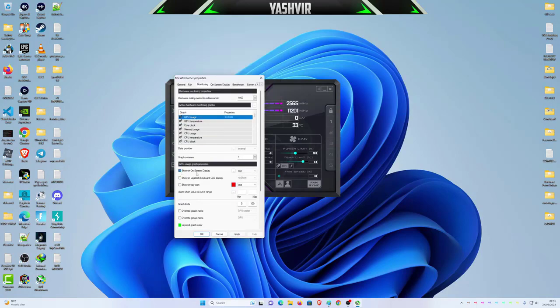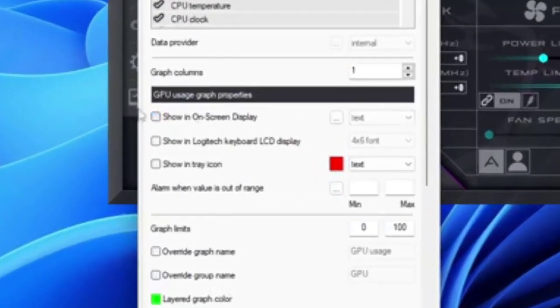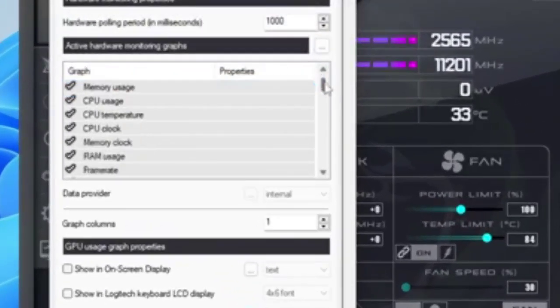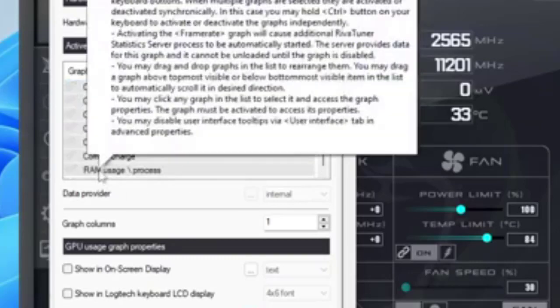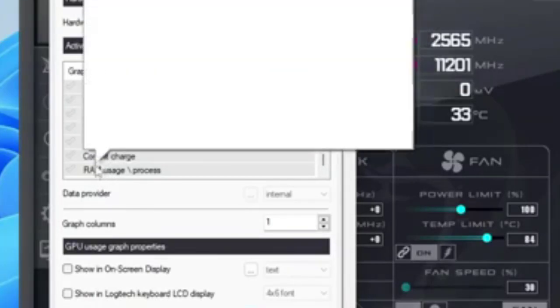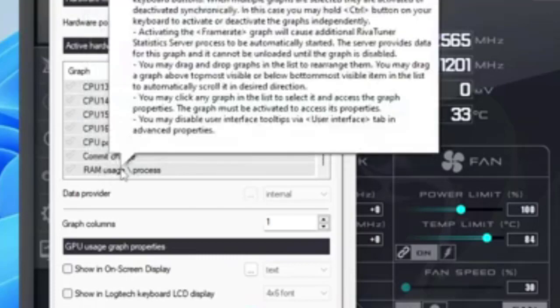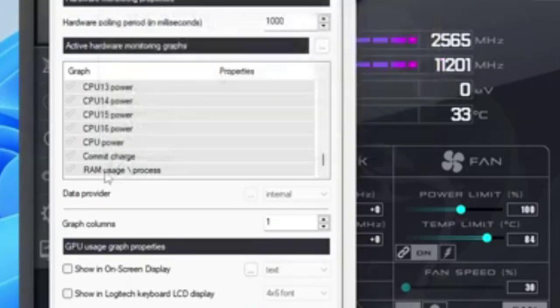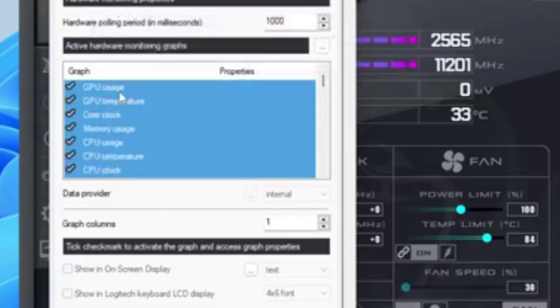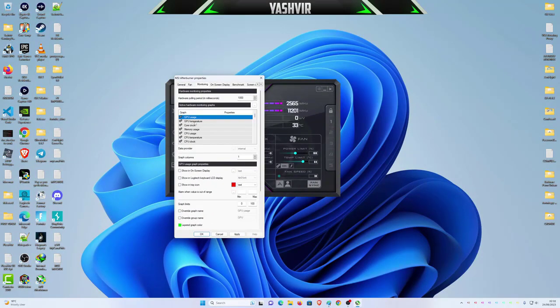Some people will say to click here, click show on screen display, and then hit apply. No, don't do that. Make sure that you don't show on screen display. Rearrange them. Let's say you want to select a bunch of them: click the first one, scroll to the last one, hover your mouse where you'd like to select, press Control and Shift on your keyboard and left click on the RAM usage, and it's going to select all.